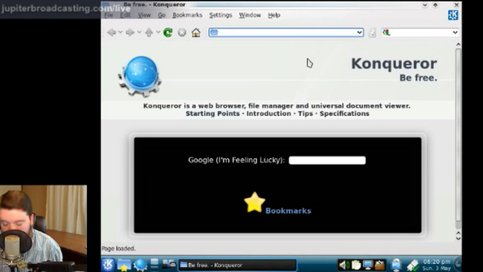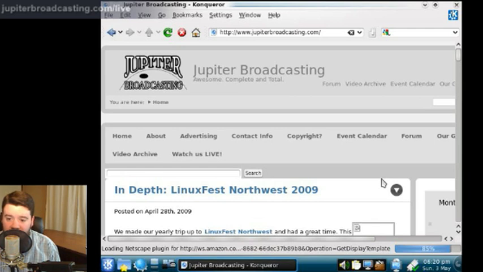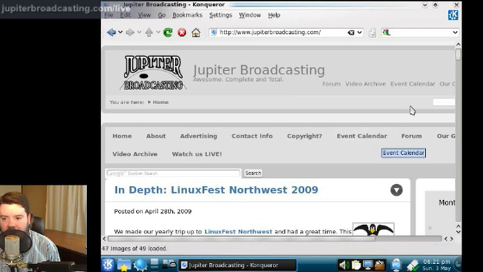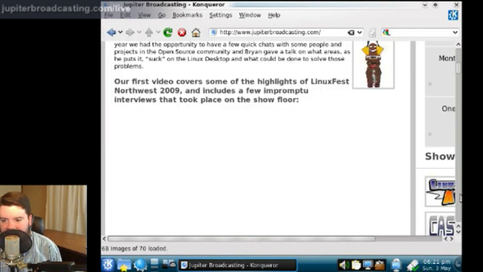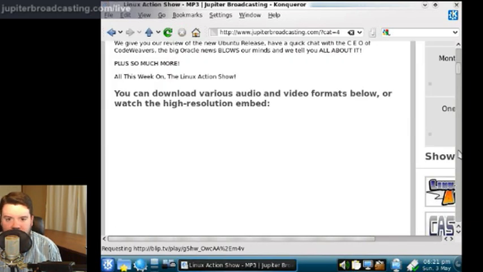So let's go over to Jupiter Broadcasting. Okay, so I'll just go download like a MP3 file from Jupiter Broadcasting so you can see the event notification pop up. This is actually pretty slick. It integrates all the way with a download notification. I like it a lot. So let's go get the latest episode of the Linux Action Show.